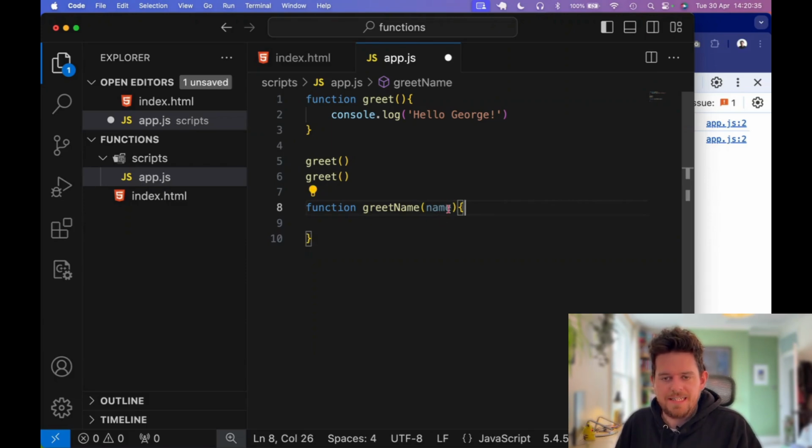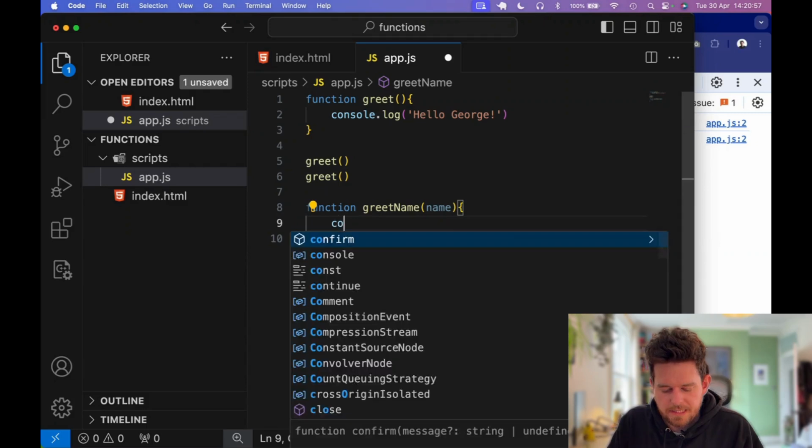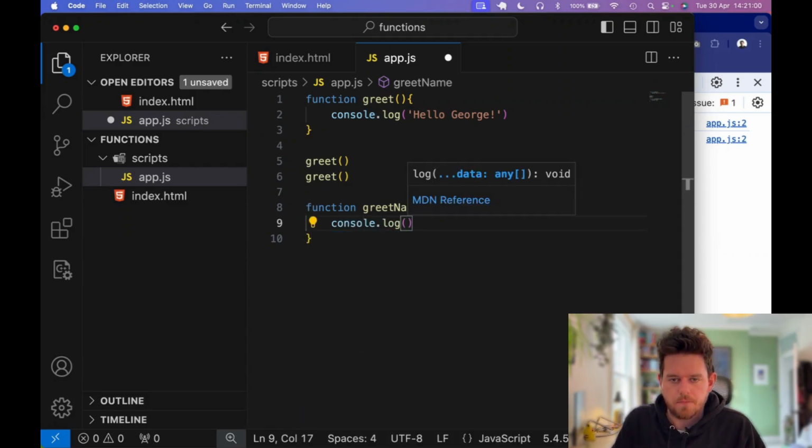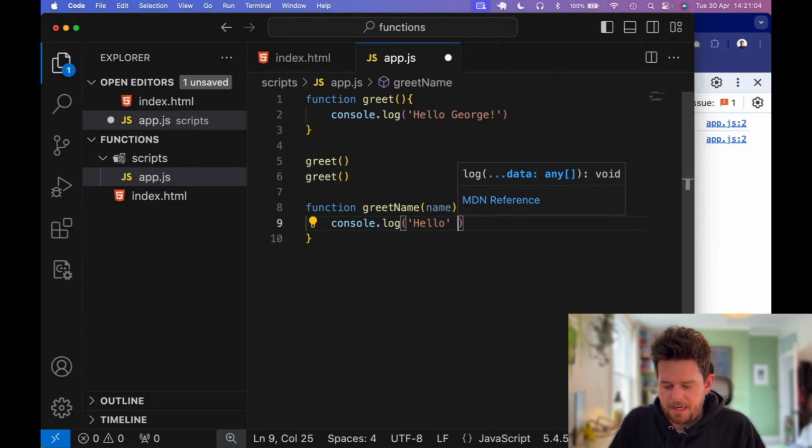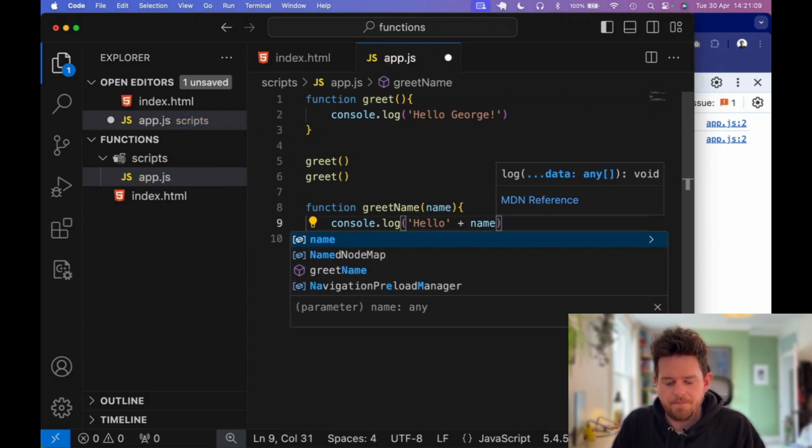And again, it's a good idea to keep these named for what they are. So if this was somebody's age, we should probably call it age. If it's somebody's name, we should probably call it name. Something that makes sense. And then you see this name is then available inside this function for us to use. So here we can say console.log "hello", and then I'm just going to add a plus to concatenate these together, and name.